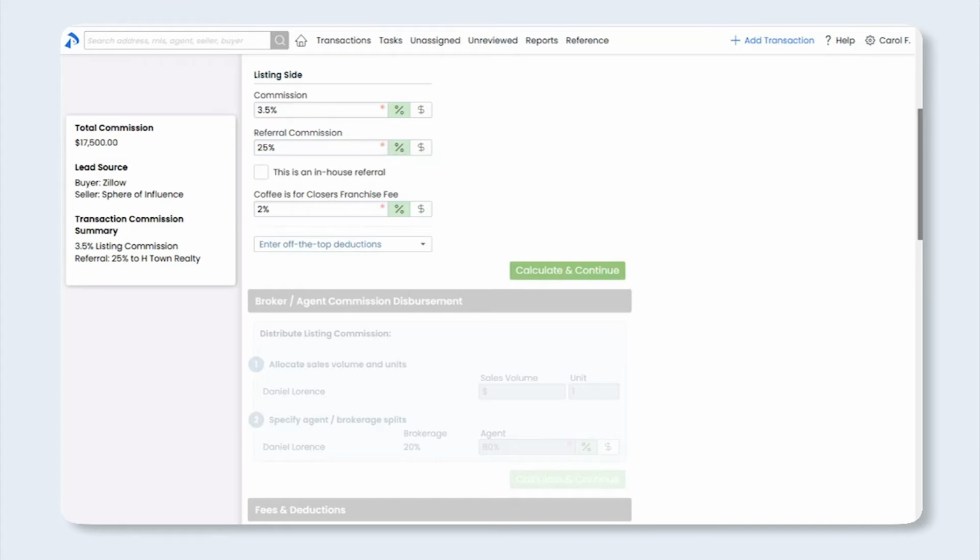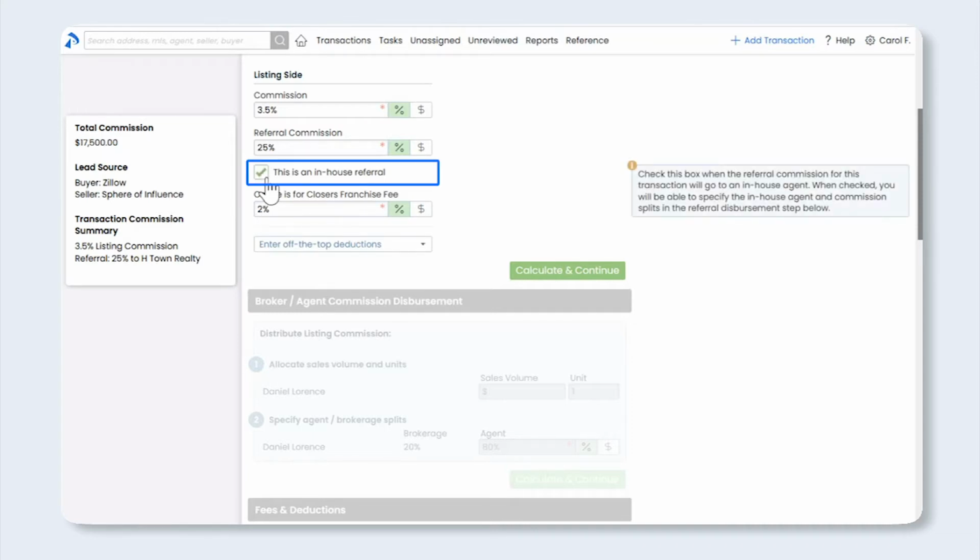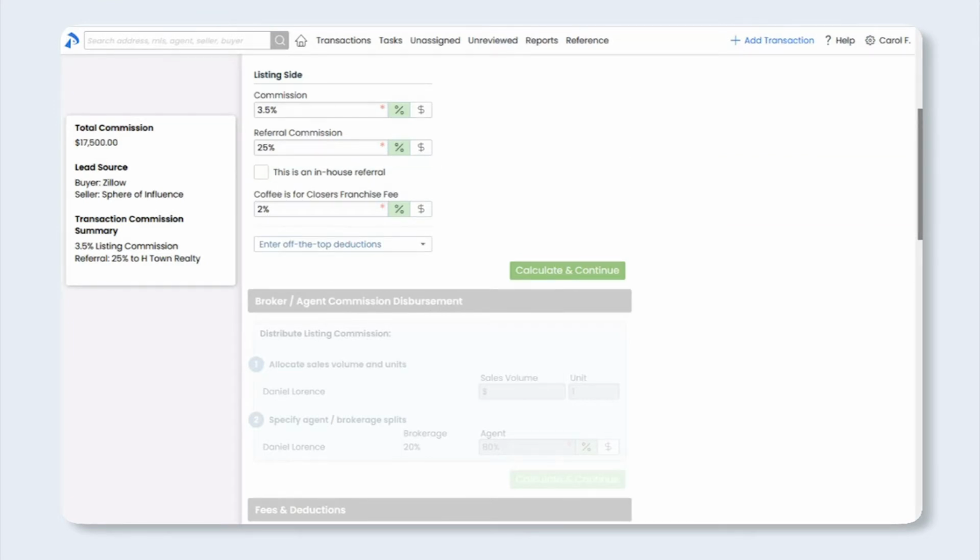The referral commission can be entered as a percentage or as a dollar amount. If you are paying the referral commission to an in-house agent or user, click the box next to "This is an in-house referral." If this is being paid to an external person or company, you can leave the box unchecked. Next, if you enable the option to pay a franchise fee in your CDA settings, you will see the franchise fee option here. The franchise fee can be calculated as a percentage or as a flat dollar amount. Since I set a default amount for my franchise fee, that amount has already been pre-populated for me.